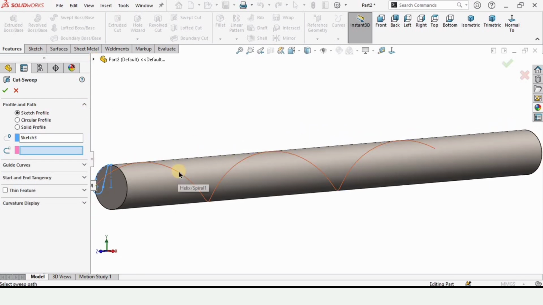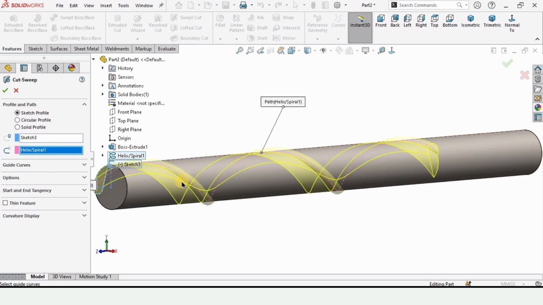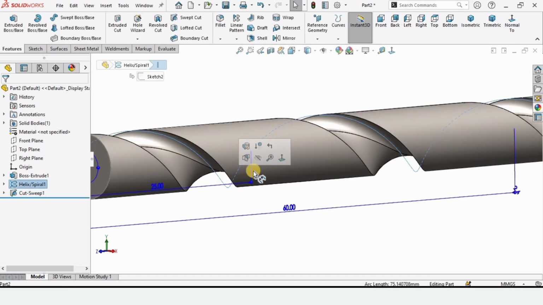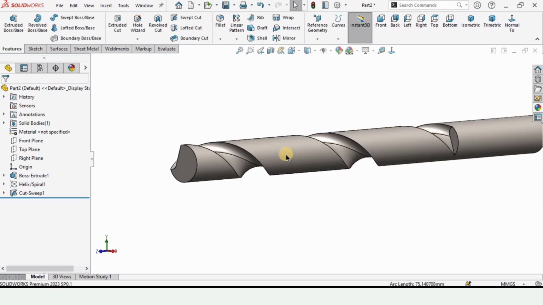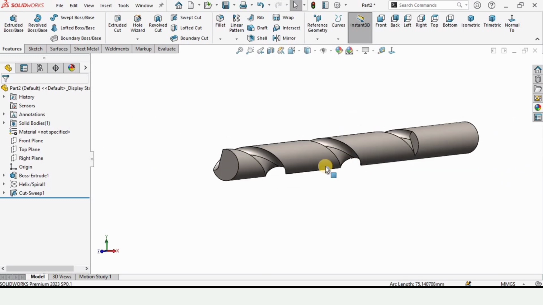This is not going to be selected here, so we have to drop down this menu from here, and here is the option for helix and spiral that we have created just moments ago, and this swept cut will get created. Check this box and we have created the first flute of the drill bit.